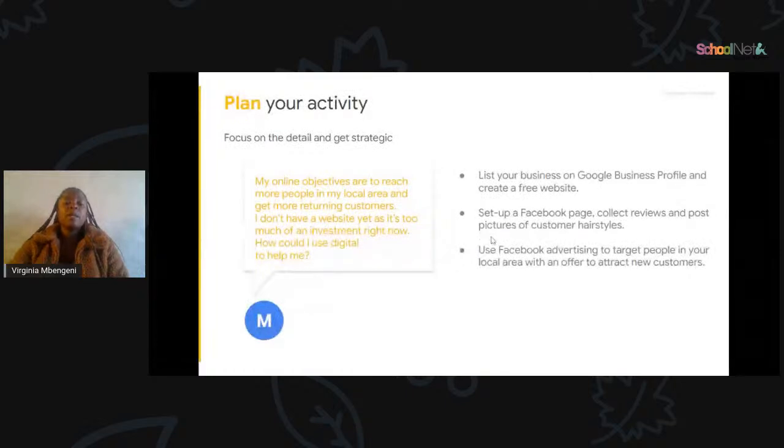So it's important for you to plan your activity. If you cannot afford something, there's always another way to get what you want. So make sure you do research and you plan your activity clearly.